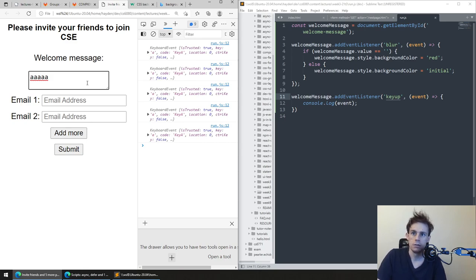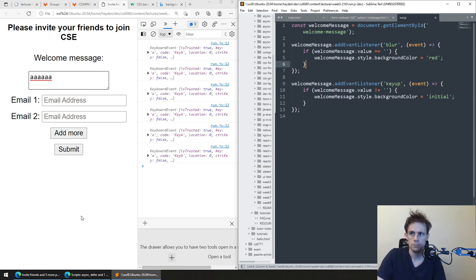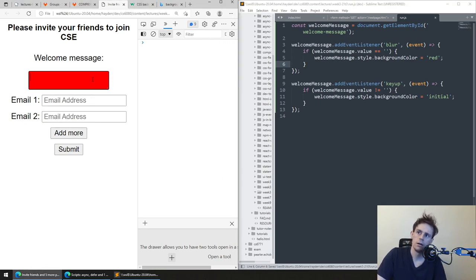Seems to work fine. So now I'm going to check it like before. If on key up the value is not blank, we want to set the background color to initial. Done. Perfect. And let's get rid of this silly check too. So now it's blank. I type, it goes away. Should I use key up or key down? Give me your reasoning. Someone in the chat, share with me your rationale on which I should use.